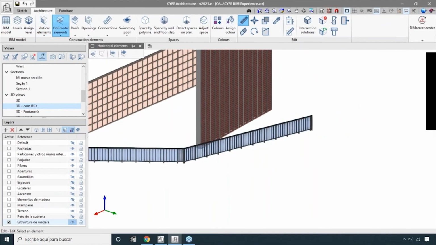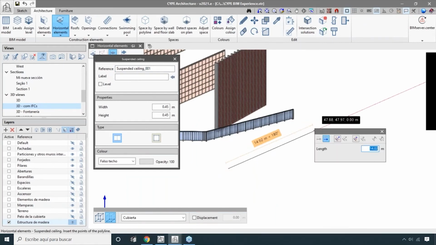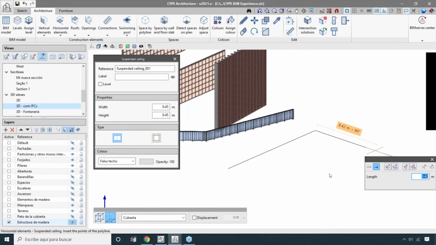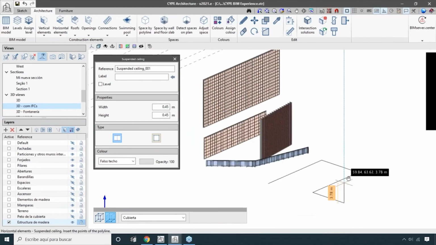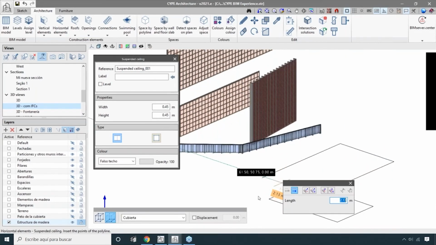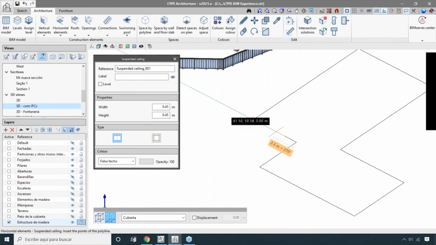The horizontal elements, we saw the slabs. Let's see the suspended ceilings. The suspended ceilings are very easy to introduce. We just have to define the perimeter of this suspended ceiling. Let's suppose we have this geometry here. It's going to be above a living room, for example. It would be a specific geometry where we can snap on the geometry of the building.